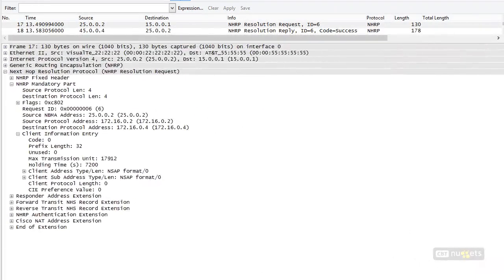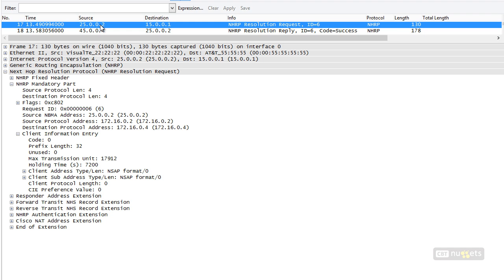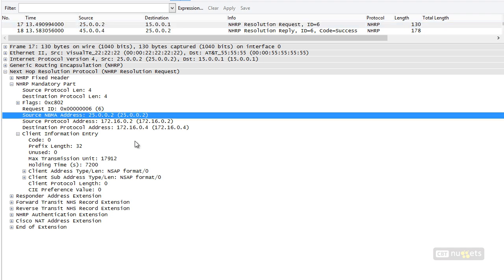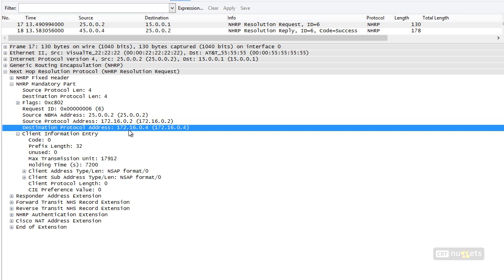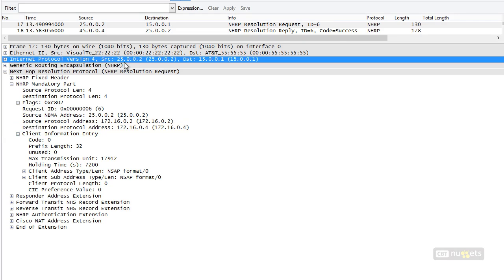I thought it would also be fun to take a look at a protocol analyzer of a request and a response with NHRP. So here in packet 17, we've got this NHRP request. And in that request, R2 is saying my source NBMA address, the IP address on my interface, is 25.0.0.2. My source protocol address, which is the IP address on my tunnel interface, is 172.16.0.2. And the destination protocol address, the GRE address that I'm looking for to resolve, is 172.16.0.4.